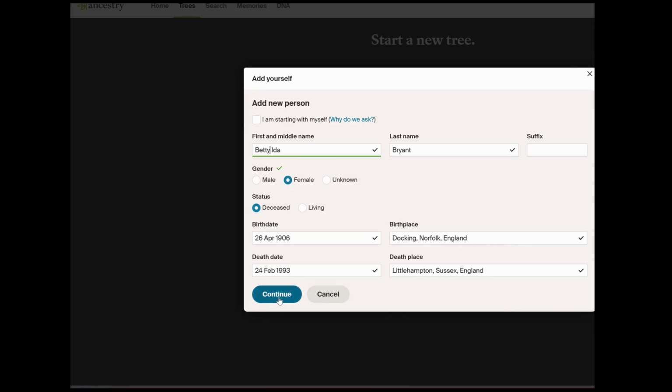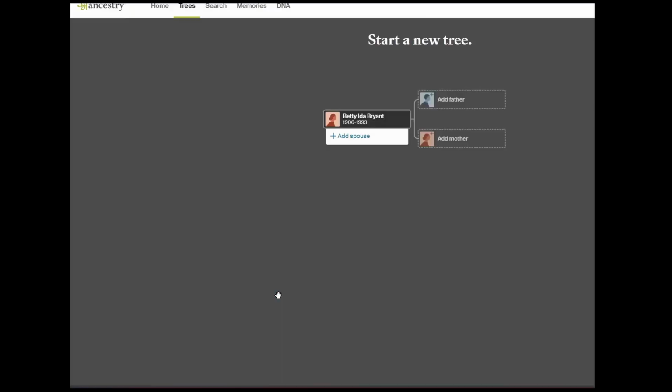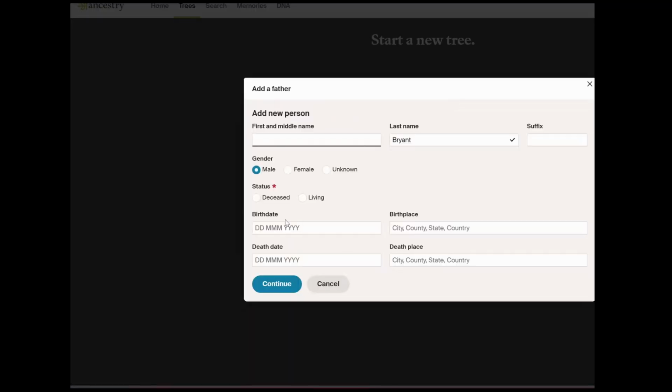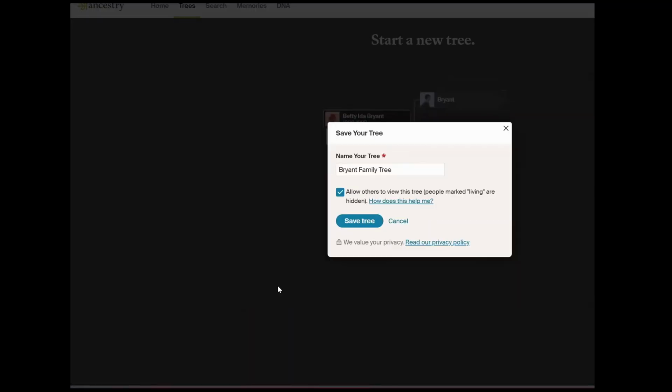Now that I have filled in Betty's details, I can continue to her profile. But first, I need to add another name. As I don't know her father's details, I will just enter the name Bryant in the surname box. Then I'm given this box. I'm happy with the title, and for now, I'm going to uncheck the Allow Others to See My Family Tree box. More about that later.